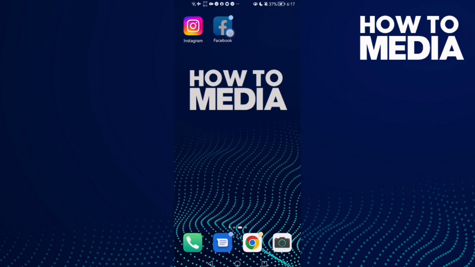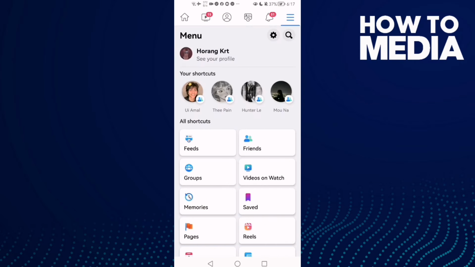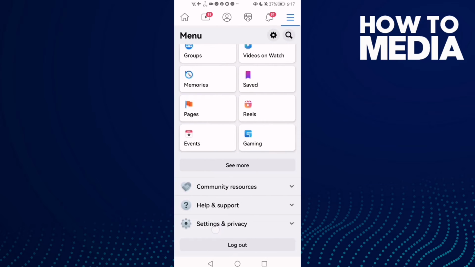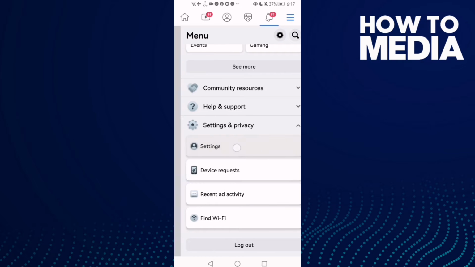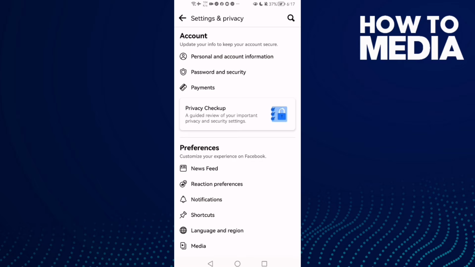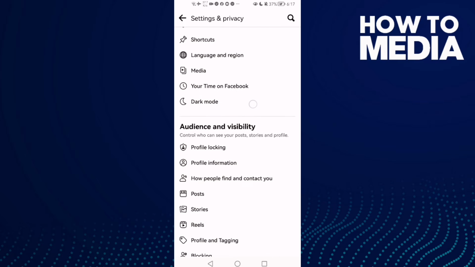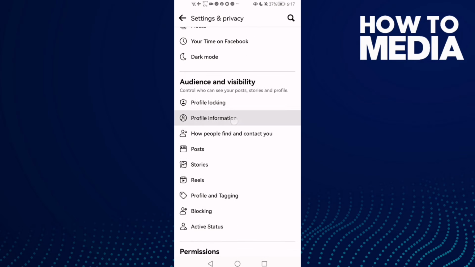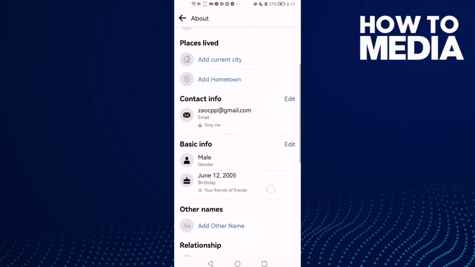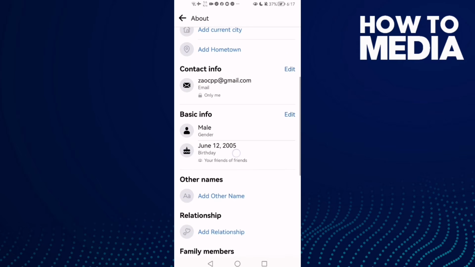First, open Facebook and then click these three lines here in the top corner and scroll down until you find settings, and then click settings and scroll down until you find profile information. Click on it and scroll down again. Here you will find this one here, your birthday.